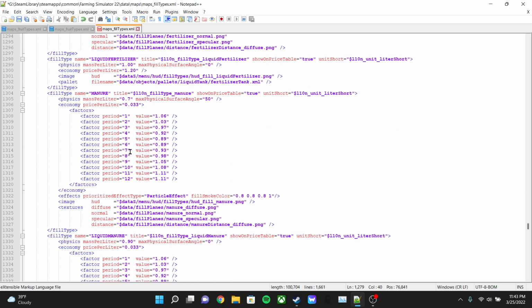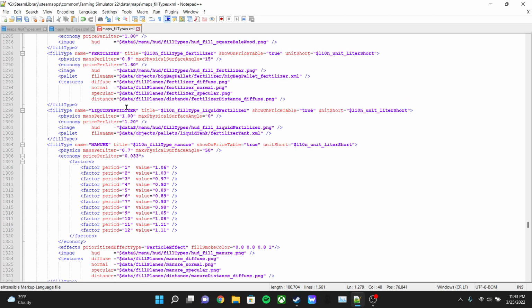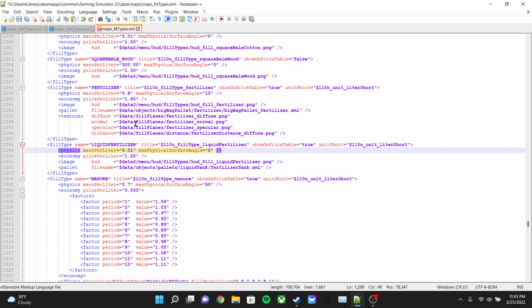Yeah, simple as that. You can also change things like manure and liquid fertilizer. Liquid fertilizer is something you should modify, especially with things like the new Case mods, like the sprayer and all that. If you've played this game long enough, you know exactly what I'm talking about. I would recommend changing at least those values because the suspension in those things is insane.